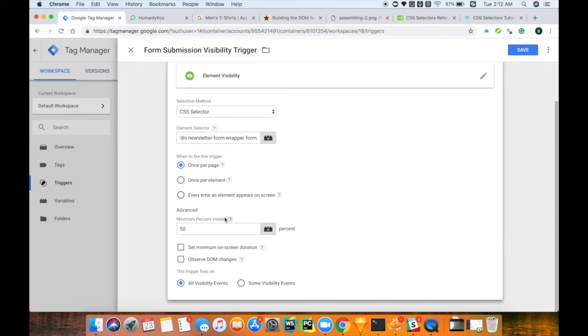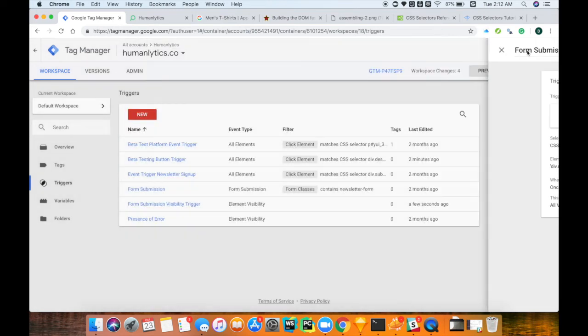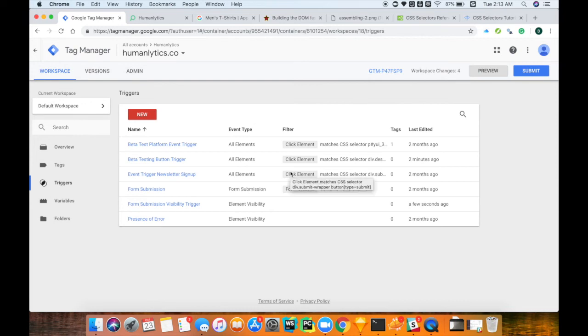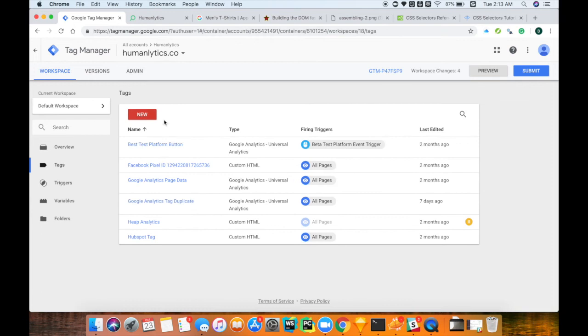We can ignore advanced. Feel free to read more and ask me any questions, but we're going to skip it for the purpose of this. And then click Save. So now we have both triggers set. It's time to create the tags. So you go into a tag. We want to create two tags.